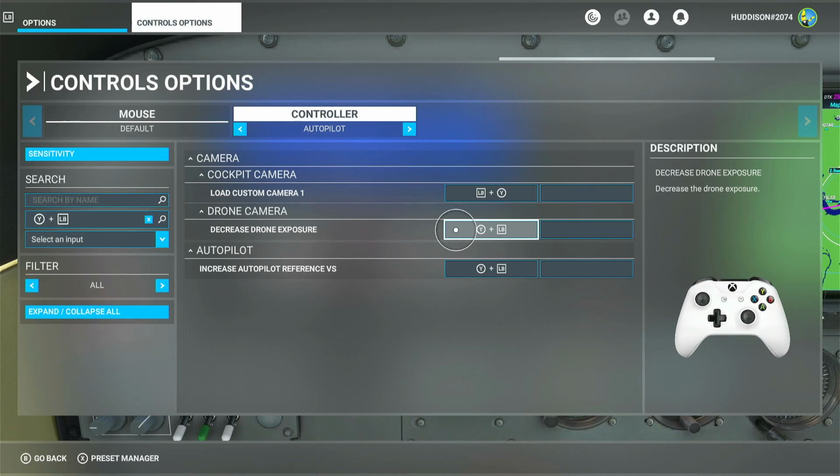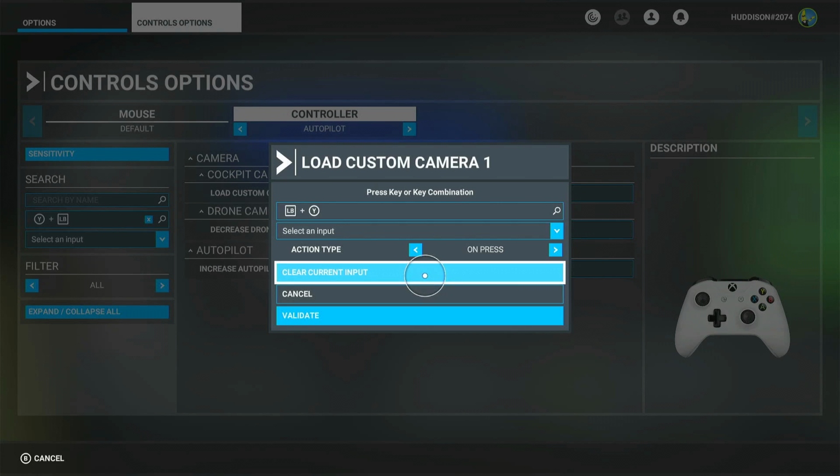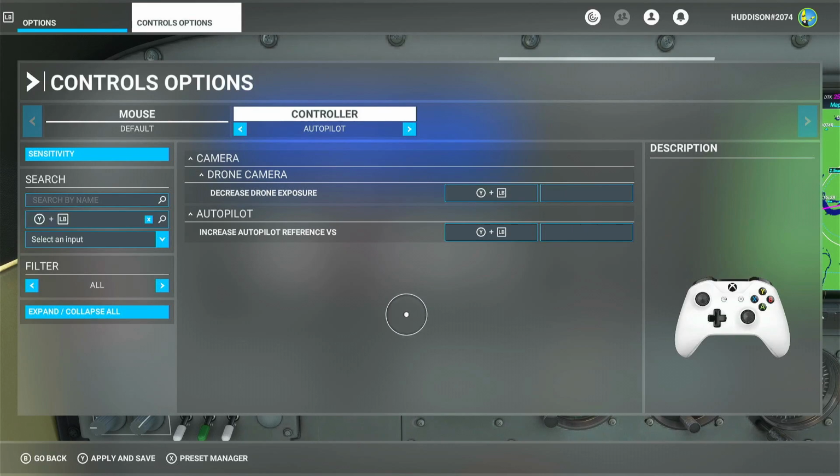Don't need to get rid of that drone, but I do need to get rid of that load custom camera, because that will just switch to a custom camera when I trigger those buttons. So press my A button there, clear current input and validate, and that clears it basically after it's thinking about it. There we go. And apply and save.